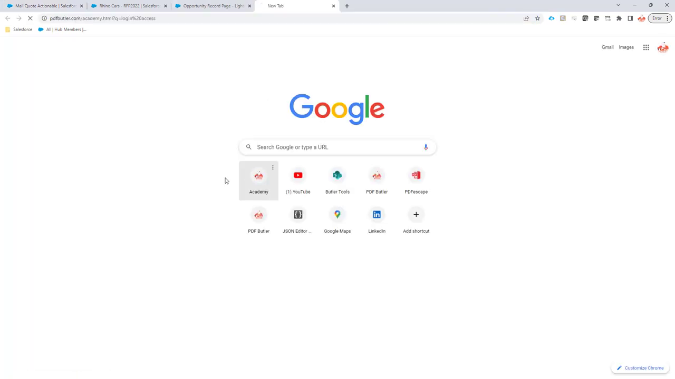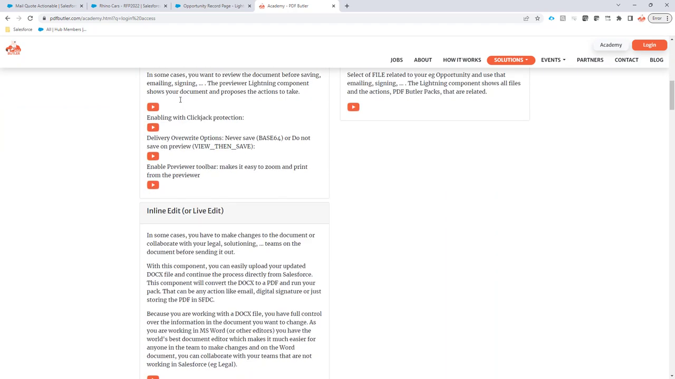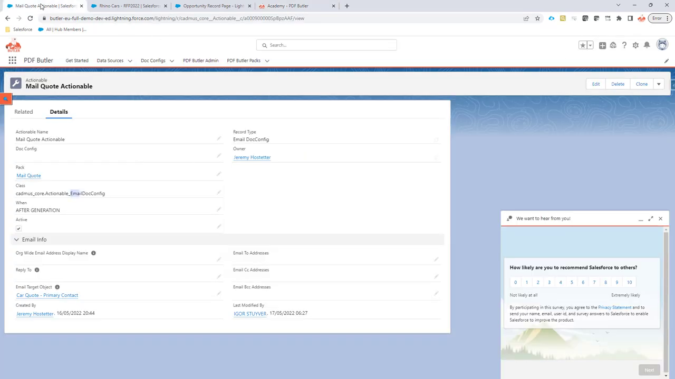So if you go to our academy and you say that you want an email sent out, then it would be best that you select, for instance, the auto email option, because you can then have an email lightning email template and select and send out an email with that one. So you can just have all of the configuration, all of the setup that you can have in a normal actionable, but then linked to that pack.